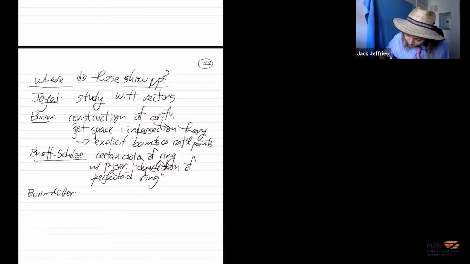Also recently, Wieland and Lance Miller connected arithmetic jet spaces to perfectoid spaces. Let me just say that out loud. And oops, that's not helping.